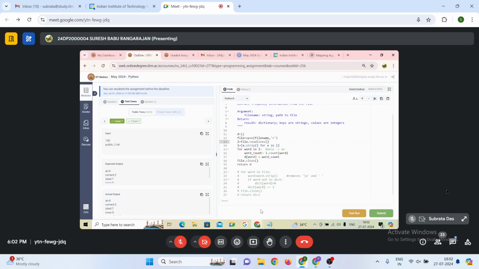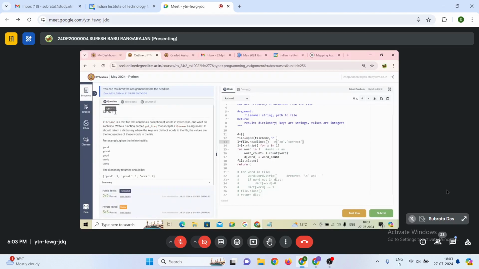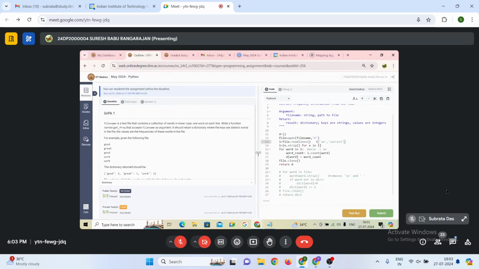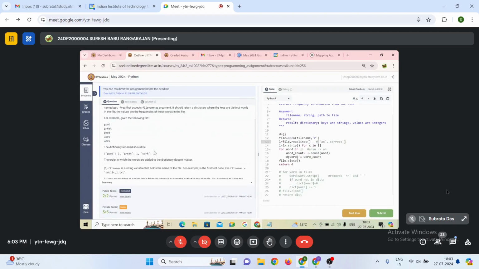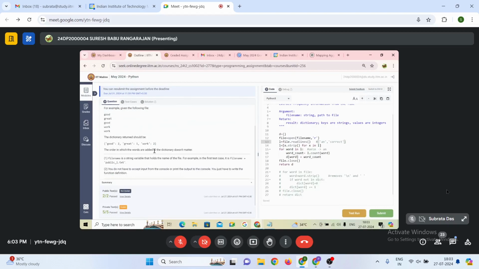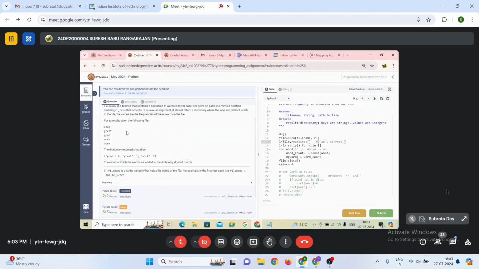Earlier this code was working because in your file... Okay, Suresh, can you scroll up? Like, can you go to the question? Okay. Maybe I can better explain there. Yeah, it is not written actually here. But what happened actually in your file? After good there is backslash n. After great also there is backslash n. So for all the lines there will be one backslash n, only except the last line, that is work. For work there will be no backslash n after that.